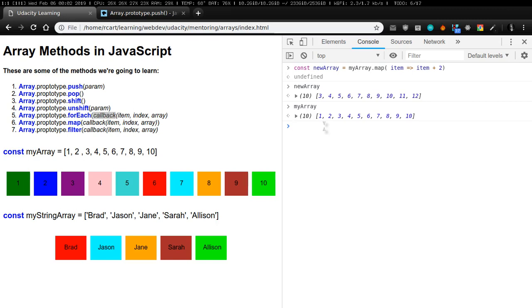Now we're going to work with the last one, which is filter, but in this case we're going to use my string array so we can see how we can work with string arrays. The filter method is going to allow us to set a condition within the callback, which is this, and all the elements that match that condition are going to be returned into a new array.